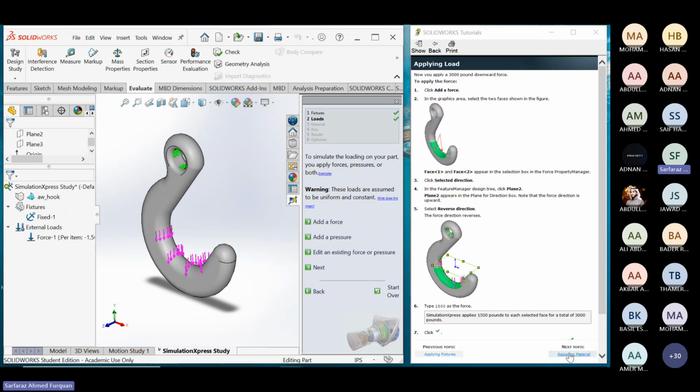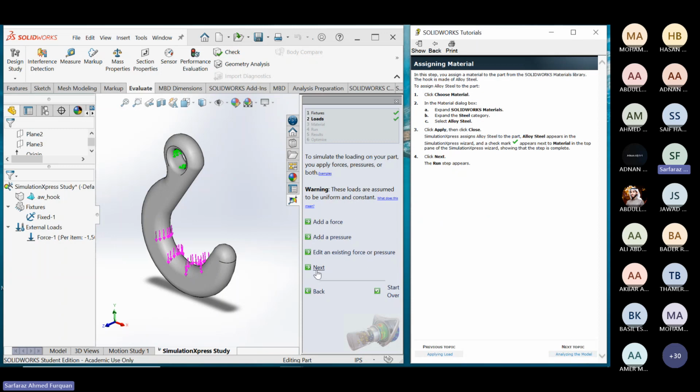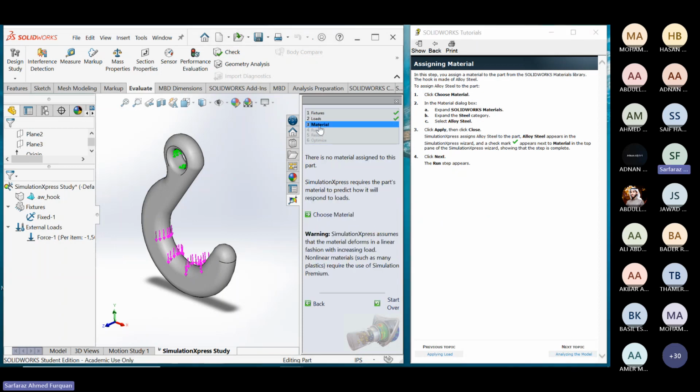We move in further and assign the material. So click on next. The next step is the third step in the sequence here, material, and an alloy steel is to be assigned. That was the given condition or given requirement. So we would assign this from the material library.